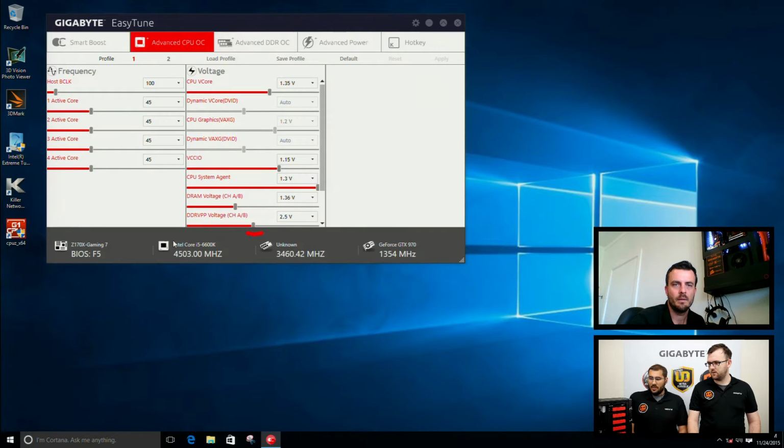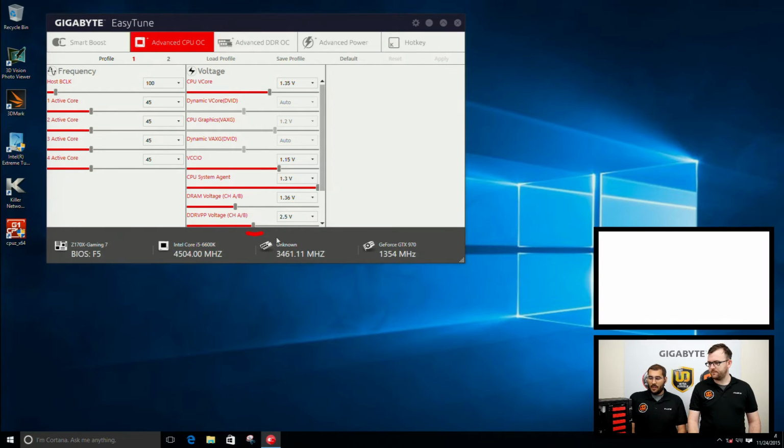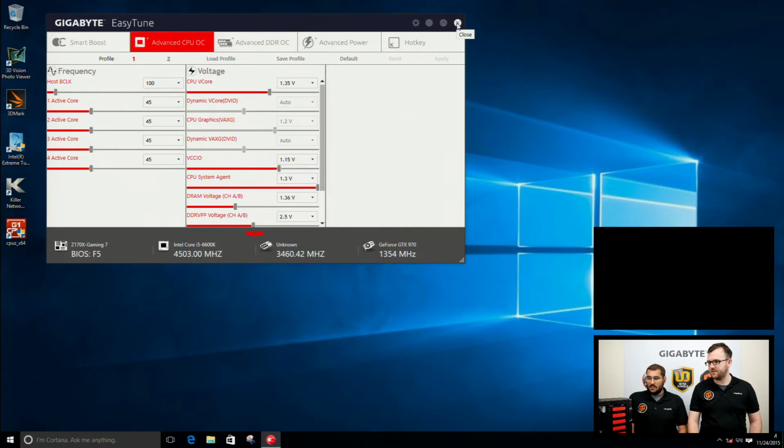So now you can see here, actually my CPU is up to 4.5 gigahertz. That's right. And my memory is on the XMP profile, which is 3.66. Okay, so we do have a small increase in speed.